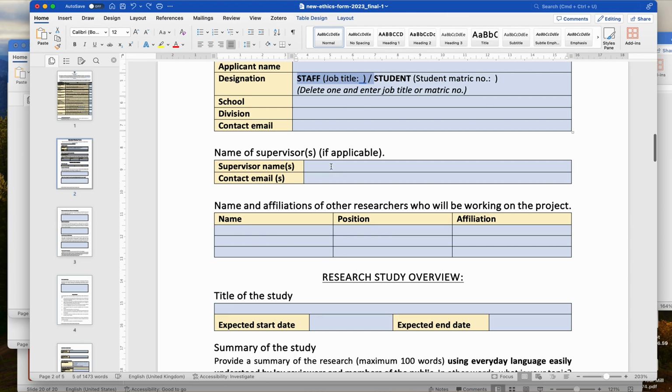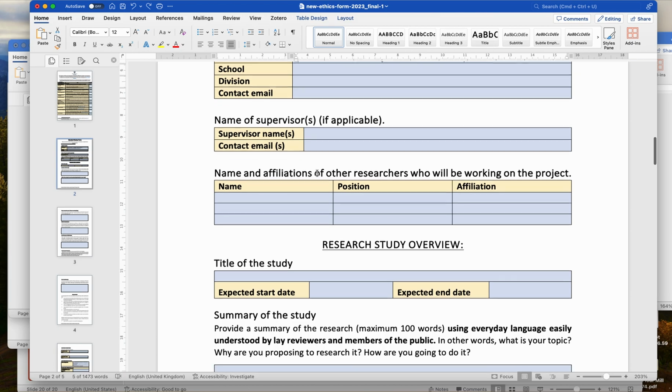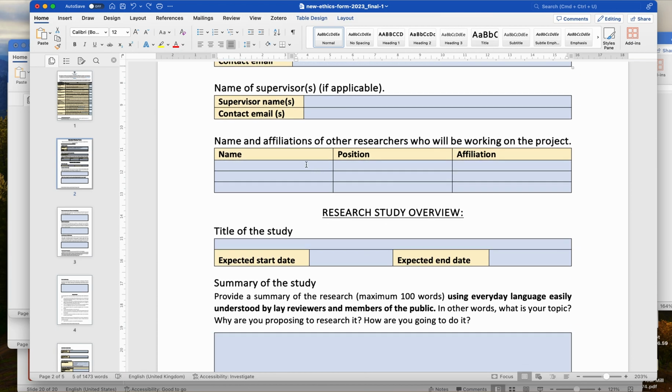Okay, put in the name of your supervisor and their contact details, contact email address, and any other researchers who will be working on the project. Quite a lot of you will be working on joint projects. You may be collecting data together and analysing it separately, for example. In this case, you can add in the names of any other researchers who will be working on the project, that is, fellow students, for example.